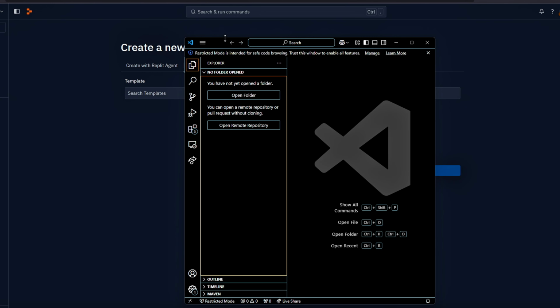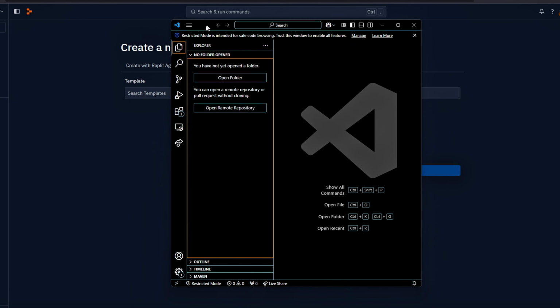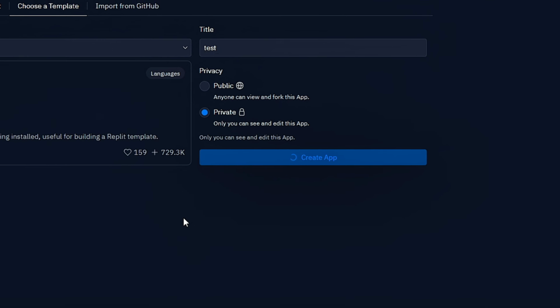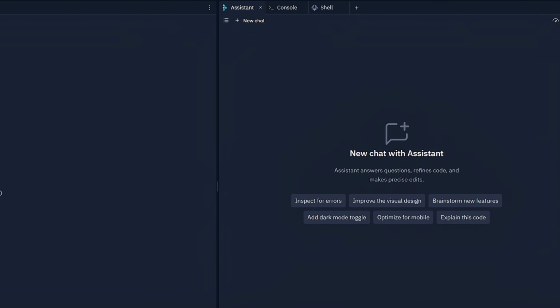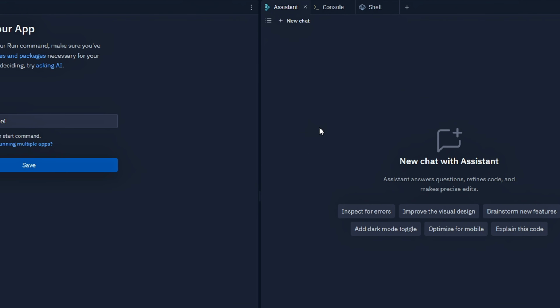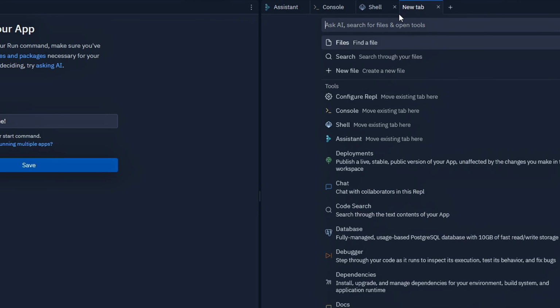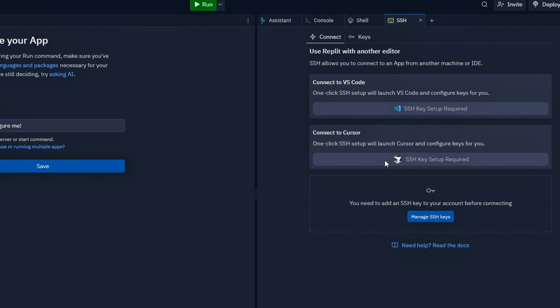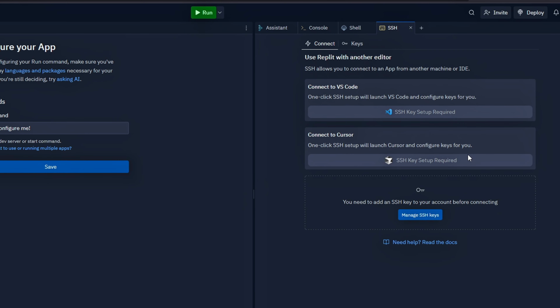First, make sure you have Visual Studio Code installed on your computer. Next, open Replit in your browser, set up or open any directory you want to use, and look on the right side of the screen. Click the plus icon to add a new tab and type SSH. If your SSH connection isn't configured yet, the Launch Cursor button will be grayed out and not clickable.